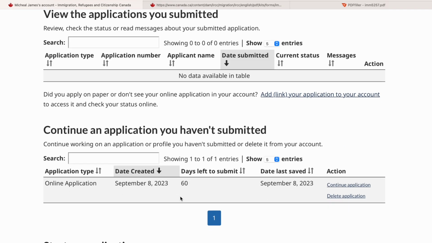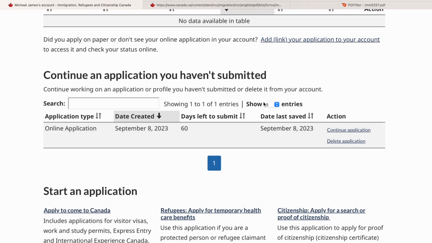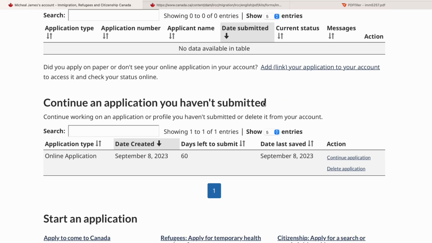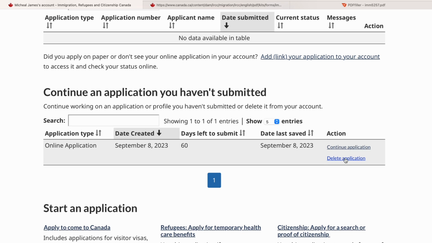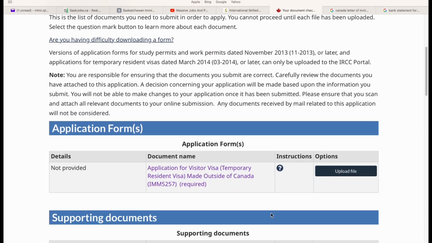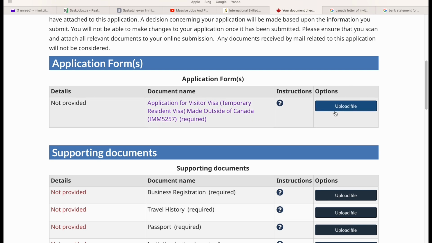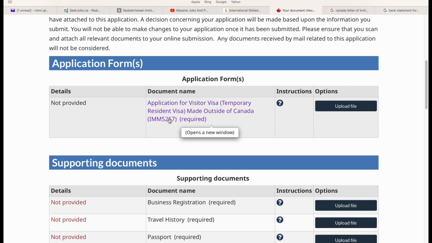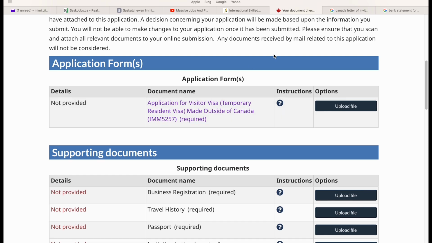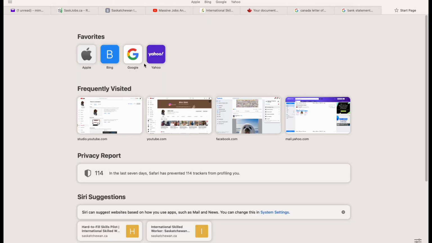So you can see you have an account. This is your IRCC profile. Okay, you have 60 days. You can see days left to submit is 60 days basically. So this is how it's done. Even if you want to create any IRCC account with GCKey, this is how it is created, and the difference is actually not that much. Okay, so anyway, you got it. Once you fill that form, upload it there, you get the other form, upload it there, and that's the end.